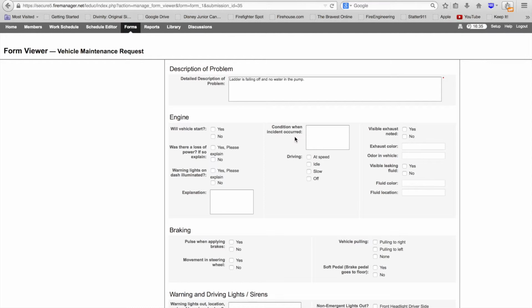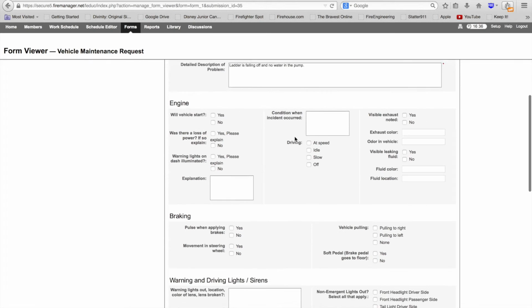So if I submit something about a leaky faucet, I'll know that it's been fixed and sent back to me because it comes back to me. It doesn't go to the whole group, which is why it is important that we use this form so the whole group can see what's going on. So we've got this problem. It was submitted to us.